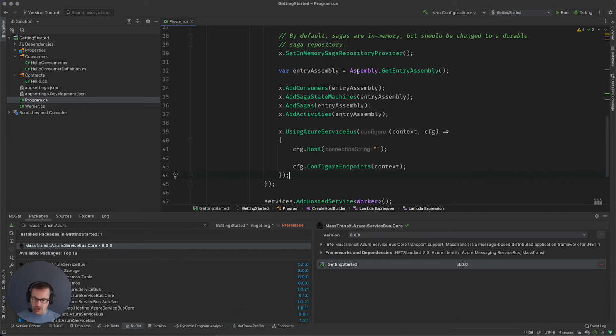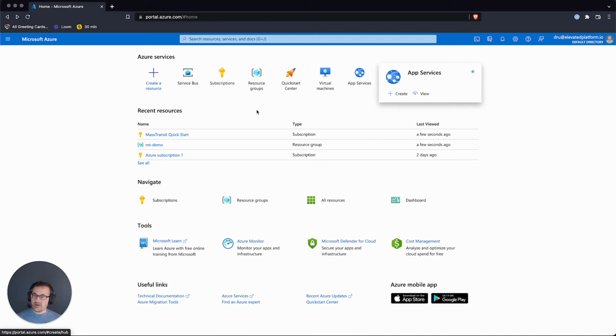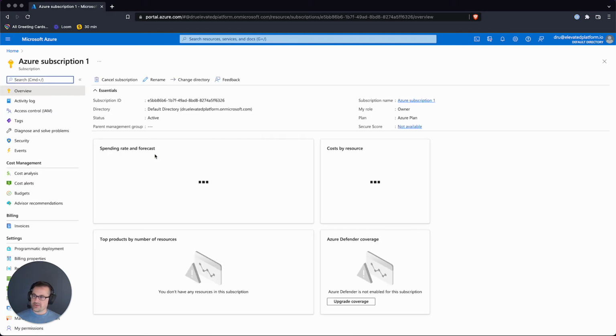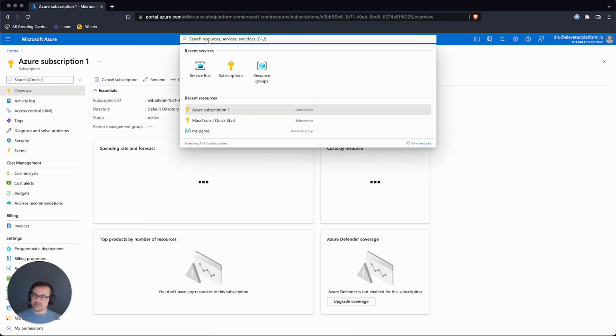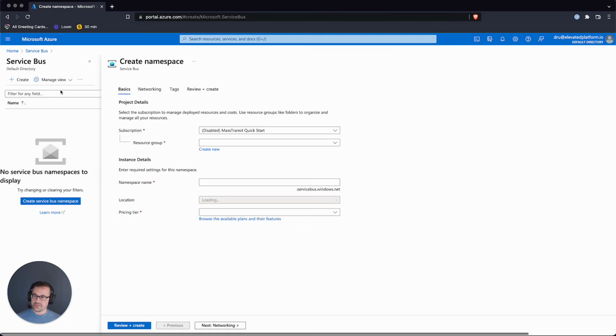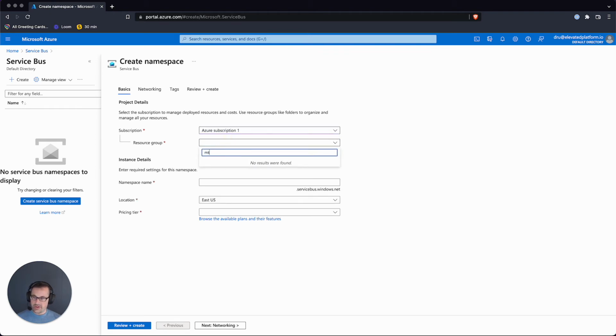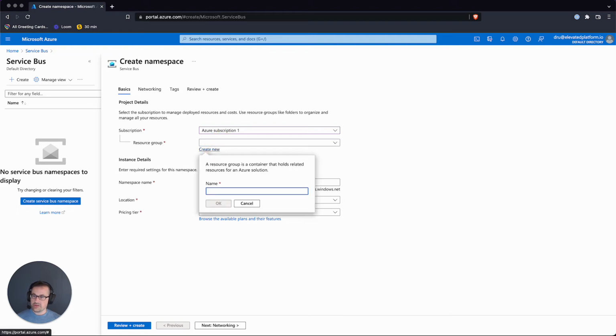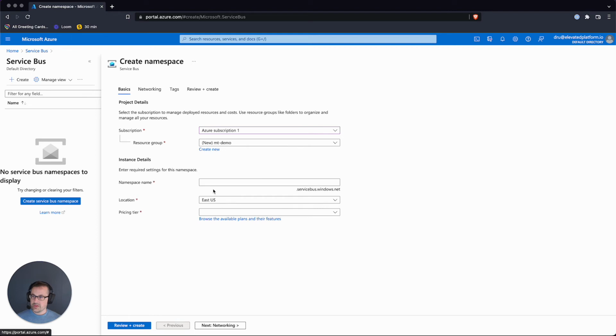Let's jump over to the browser. So here we have a running Azure subscription. Let's walk into the default subscription that it comes with. Oh no, got to go to Service Bus. And we're going to create a Service Bus in the Azure subscription. We're going to make one called MT Demo. Create new, MT Demo. And the namespace name is going to be MT Demo. Can I use MT Demo? Awesome. US East is fine.